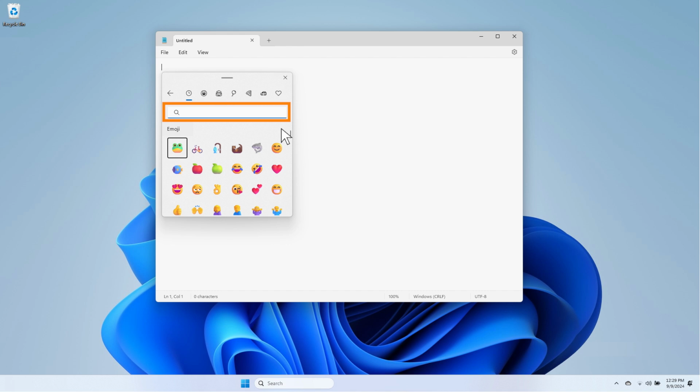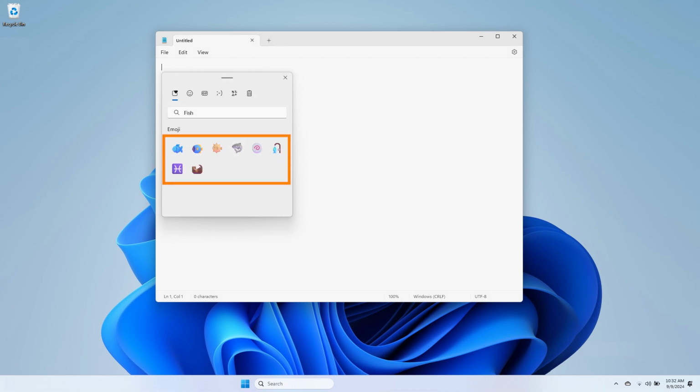You can also search for a specific emoji by entering a keyword related to the emoji you're looking for in the emoji menu search bar. A list of emojis based on your search term will be displayed. Click an emoji to insert it into your document or post.